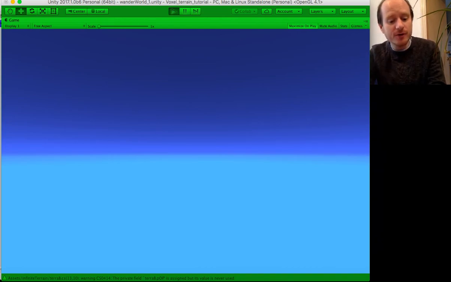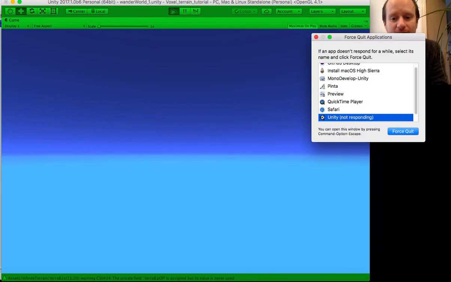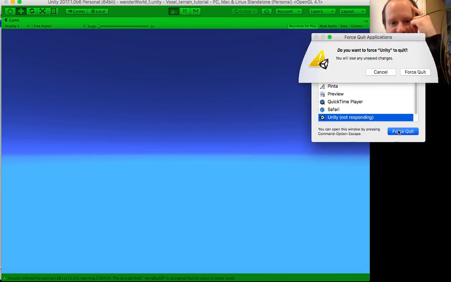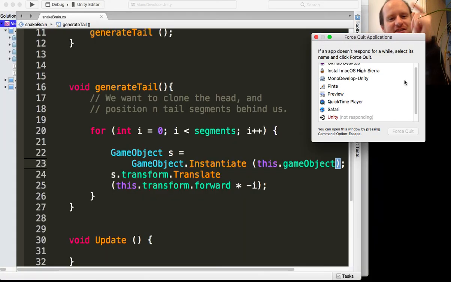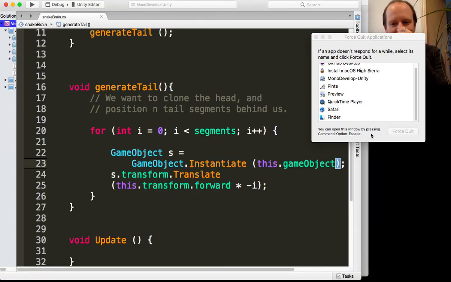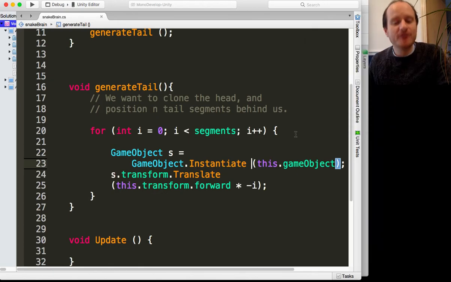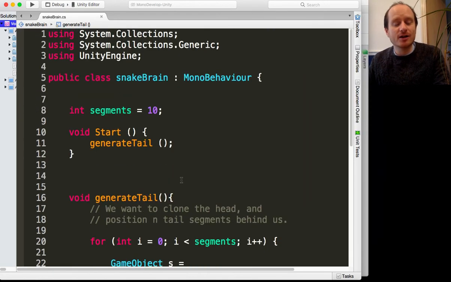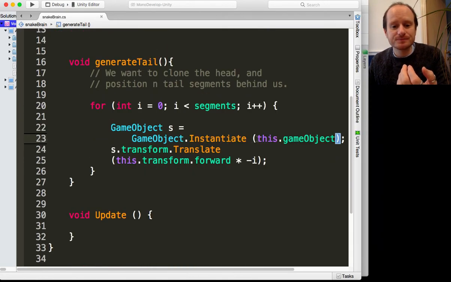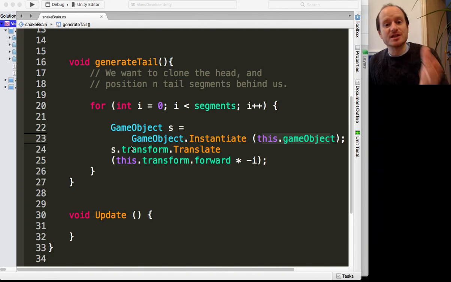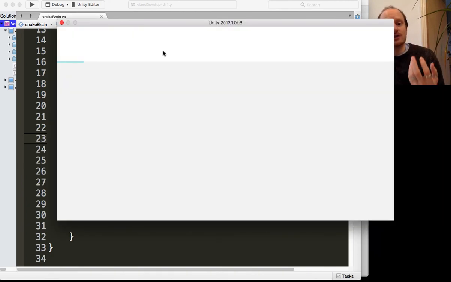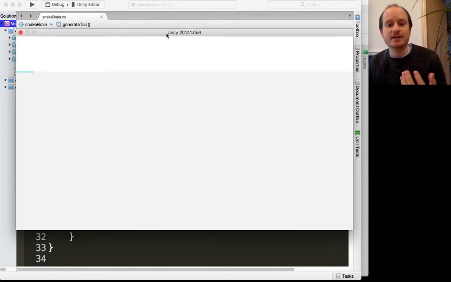Okay, what if you haven't realised yet? What I've done is force quit Unity. This is staying in the video. This is real programming here. Right. What I've done is I've cloned this game object, which once I open Unity again, is our snake head, and of course, the snake head is going to have this script on.